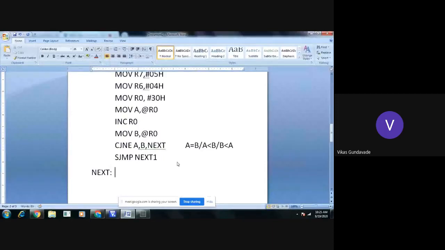So here we will write the instruction JC to the next one. Now, why are we taking JC, or jump if carry? That is because if suppose the carry is generated, what does it mean? The B is greater than A.